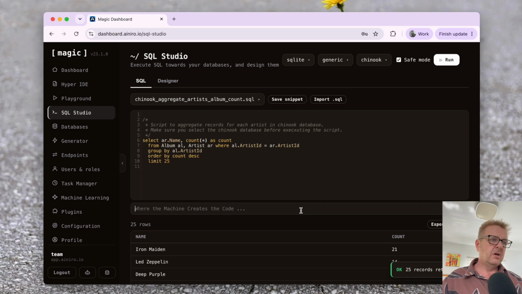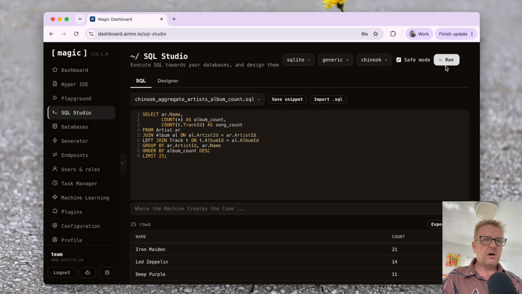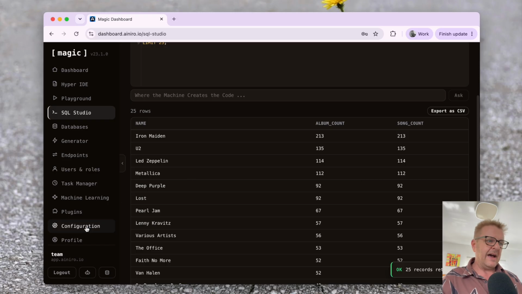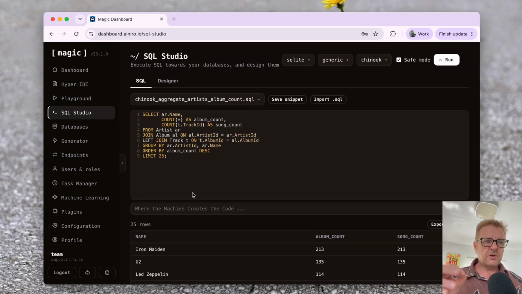Now, interestingly here, we're selecting name and count from album and artist. Now, if we write here, add count of how many songs each artist has. Because this is a language bar, you see this particular Magic installation is configured with an OpenAI API key. If I go to my configuration, I can't do that in this video because then I'm going to show my API key. But I've got an API key for OpenAI. So it's actually going to be using the default module, which I think is GPT 5.6 Terra by default if you go to Task Manager. And then it's going to use that to transform my SQL according to my instructions.